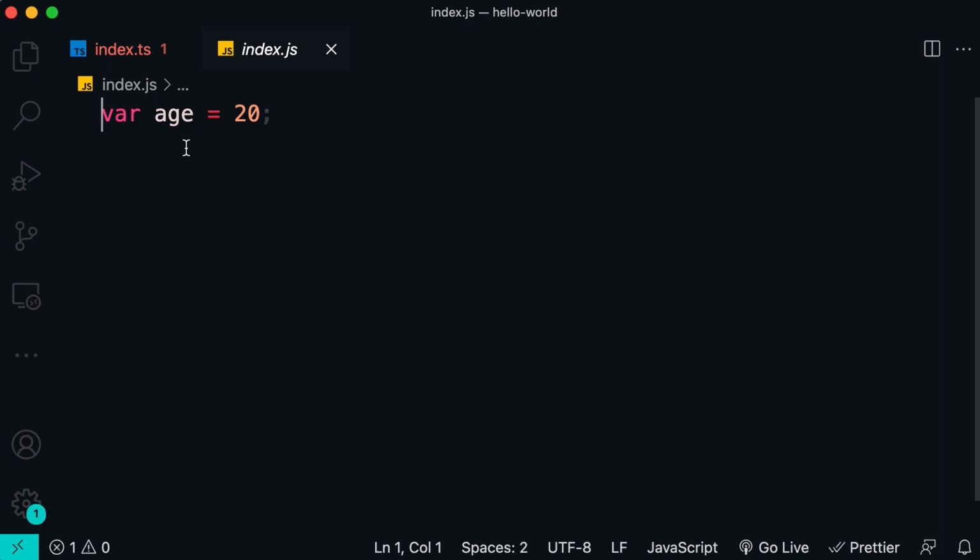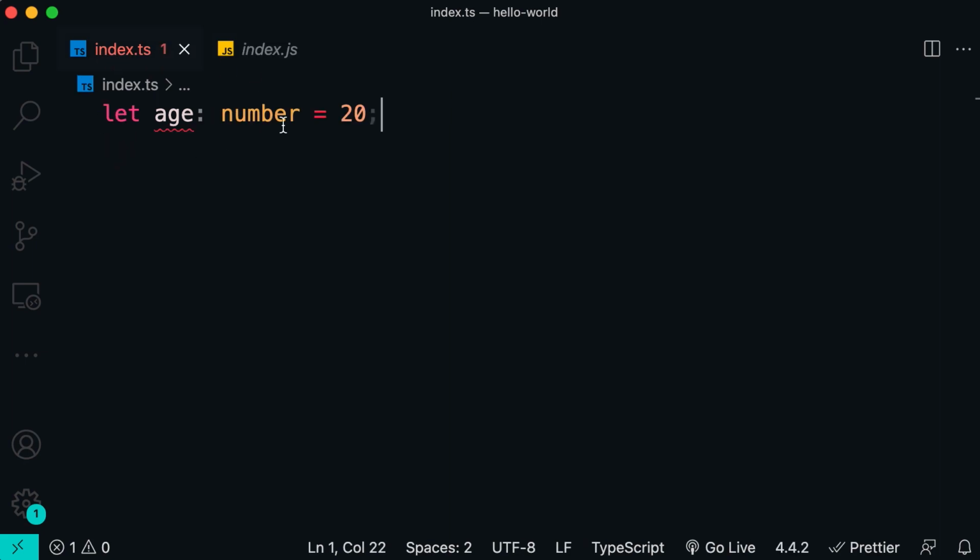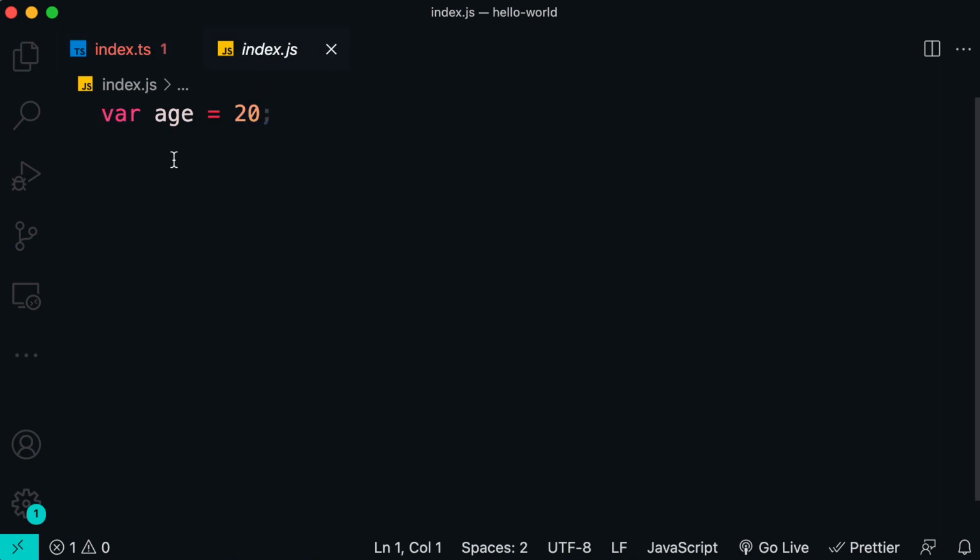Now, in the next lesson, I'm going to show you how to configure the TypeScript compiler to target a newer JavaScript version. So the code that will be generated will be more modern. So here's the interesting part. Instead of let, we're using var, and we don't have our type annotation. This is purely for the TypeScript compiler. The actual JavaScript code doesn't specify the type of this variable, okay?